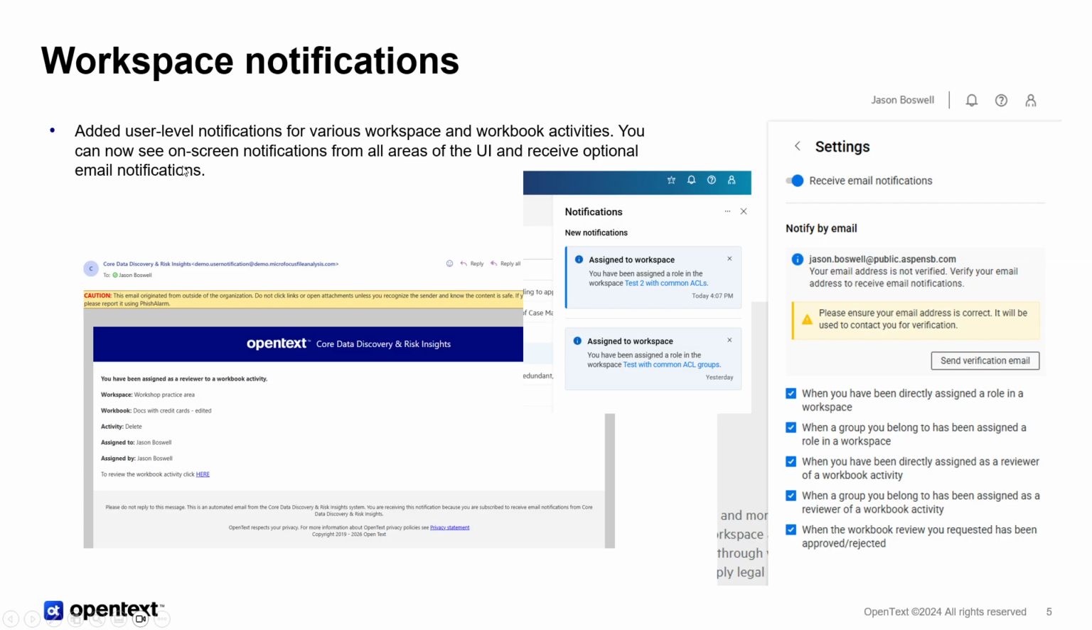Second, workspace notifications. This is something user level notifications. As we introduce more users to the product, they're not going to be logged into CDDRI every day. So when they're assigned a task to review some data before we take an action, we're doing some data cleanup, and they've been asked to review that, and they're a policy reviewer, then we want to give them a notification that they've got a task to do.